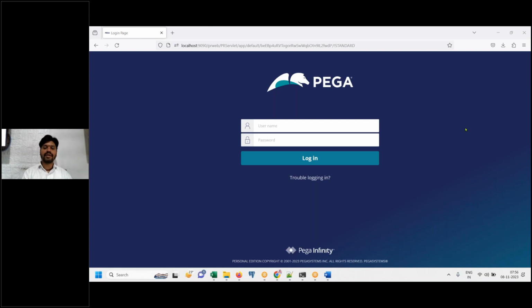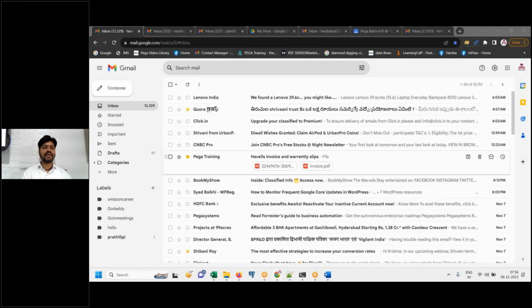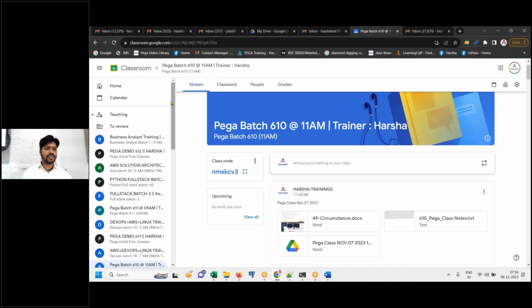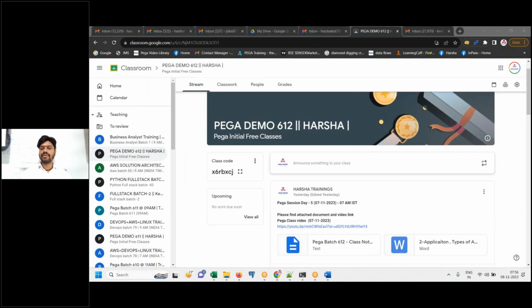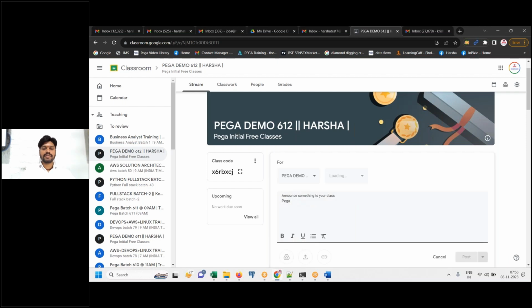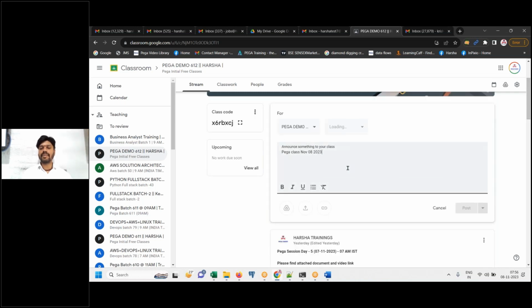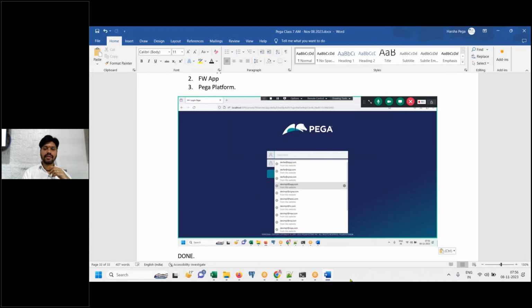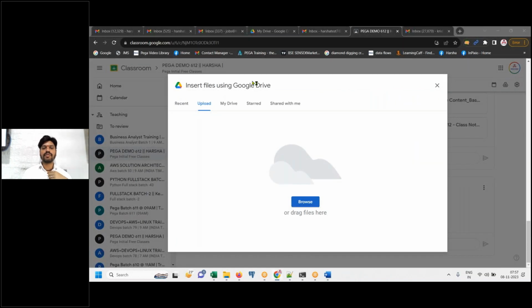This is the document which you will be receiving. See here, you go where? Yours is 612, right? 612 demo. Demo it. PEGA class November 08-2023. You can download from here. This document can be downloaded. Videos cannot be downloaded. Today's practical document I'll be attaching here, and here you go.